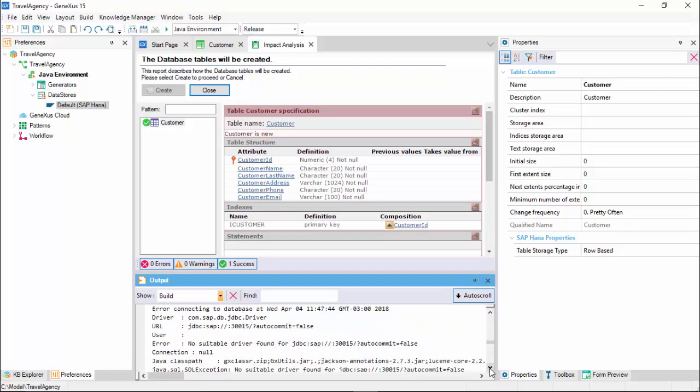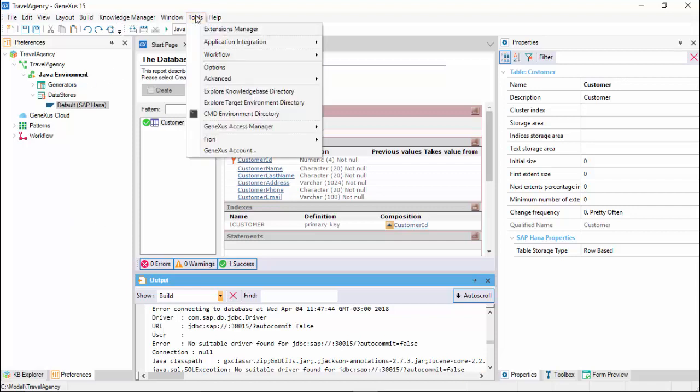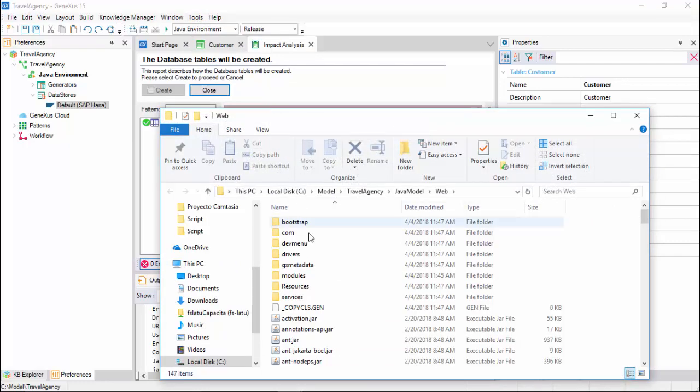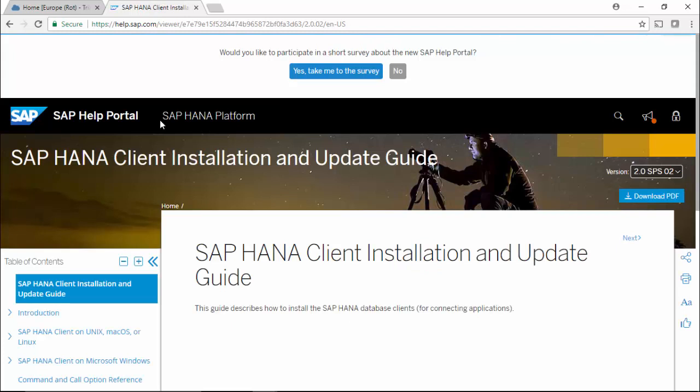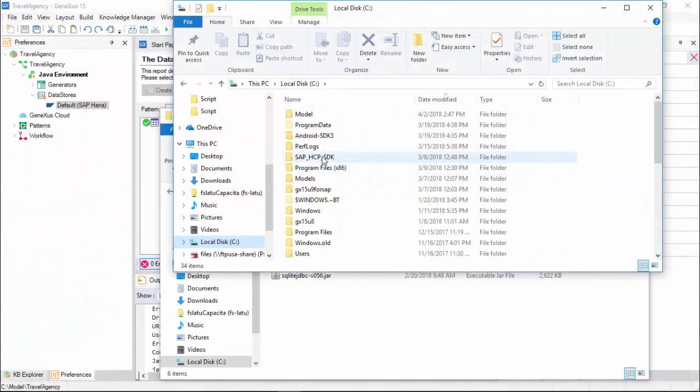In the output window, we were informed that the driver to connect to the database hasn't been found within the folder containing all the necessary files to run this application. We can solve this by copying it to the directory of this Java environment within the driver's folder. The driver is called ngdbc.jar. Where do we take it from? This file is usually included with the SAP HANA client. This is the installation guide. We have it here.